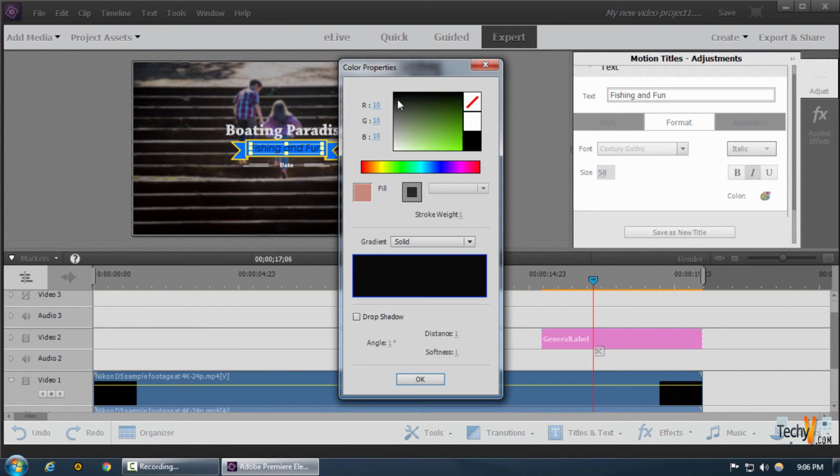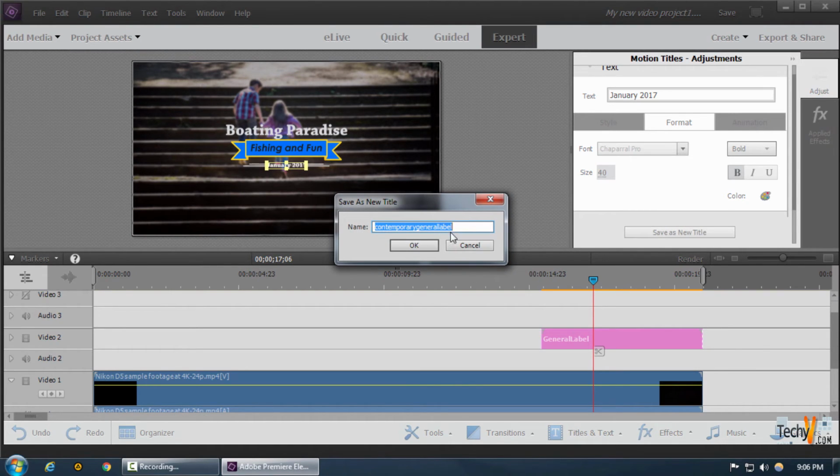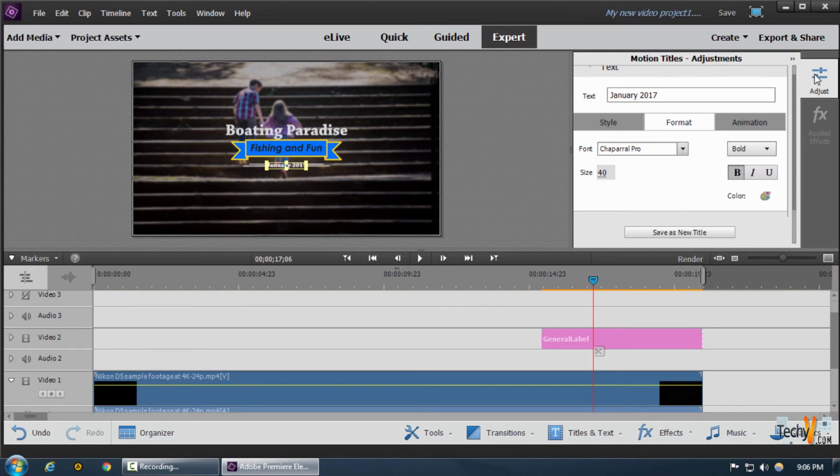Again, we can change the color and other aspects of this text too, and we can click on date and change the date also along with other aspects. Now we can click on save as new title over here and name this as boating if we want to save all this title that we have created.